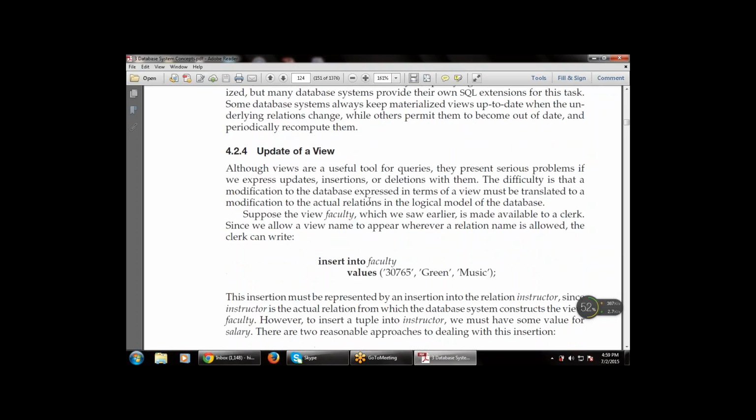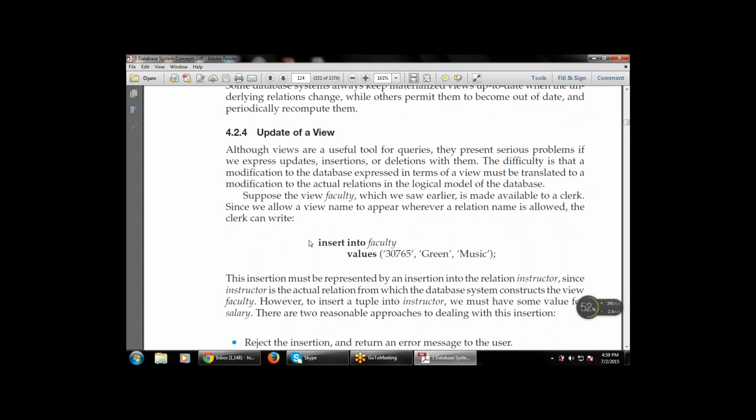The difficulty is that a modification to the database expressed in terms of a view must be translated into a modification to the actual relation in the logical model of the database. Suppose the view faculty, which we saw earlier, is made available to a clerk. Since we allow a view name to appear wherever a relation name is allowed, the clerk can write insert into faculty. That is, the insertion is made into the faculty view.